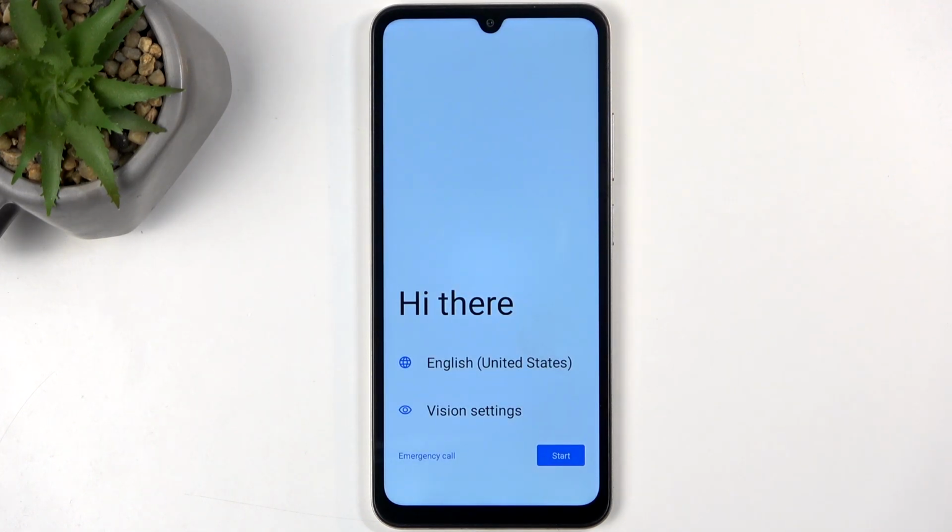So it took actually a little bit faster than I expected, but there we go, it's now finished and you can set up your device however you like.